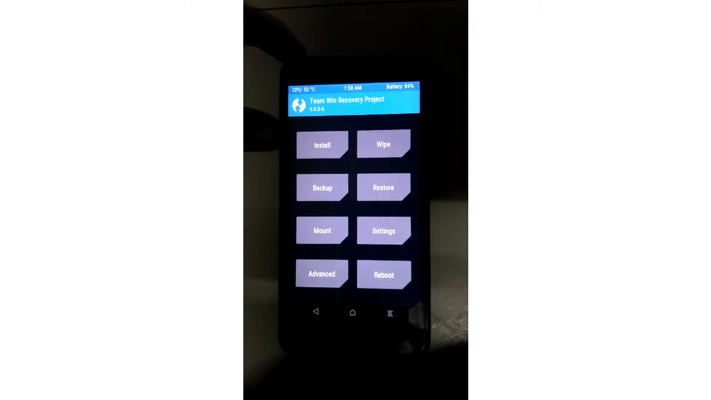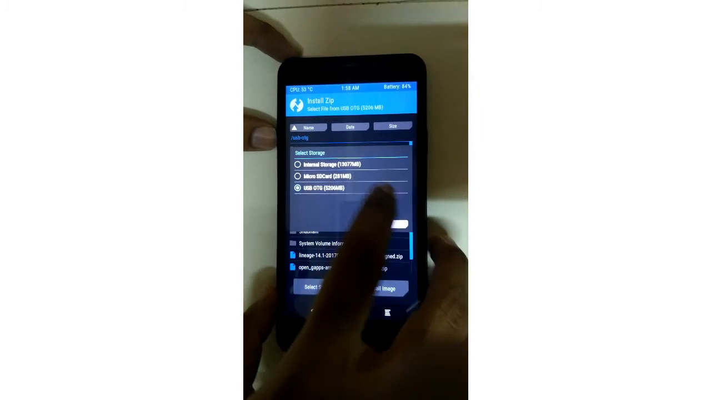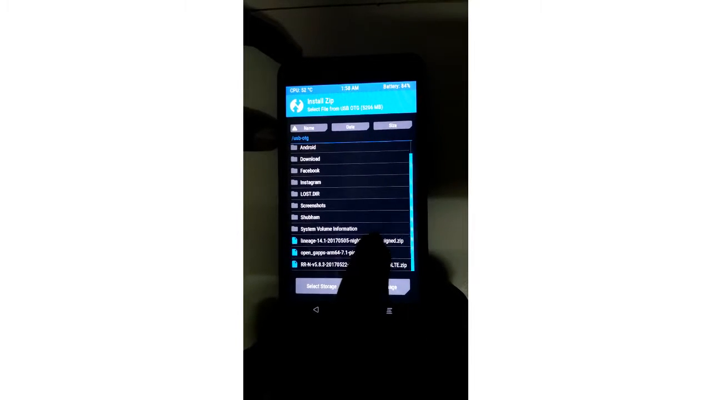As you can see, our wipe has been successful, so go back and go to install. Store the ROM and GApps in a USB OTG. You can store them anywhere else instead of internal storage. So select the zip file and flash it.